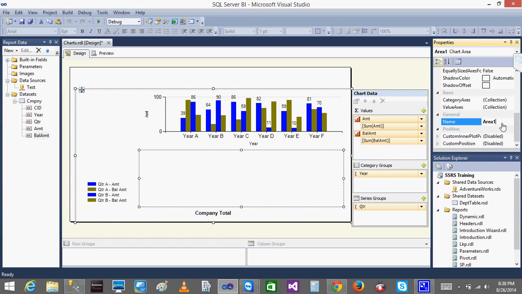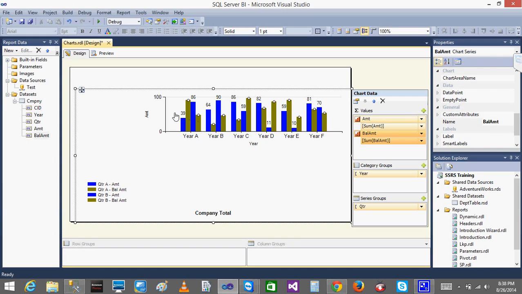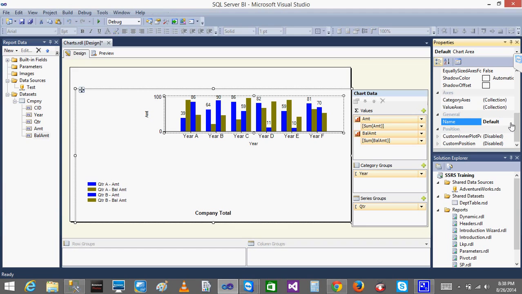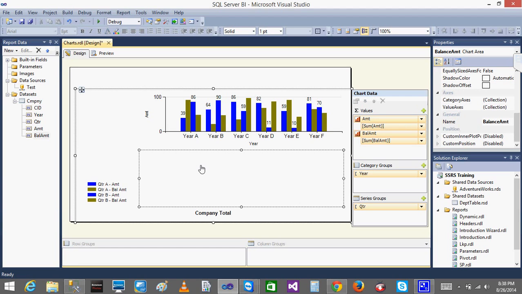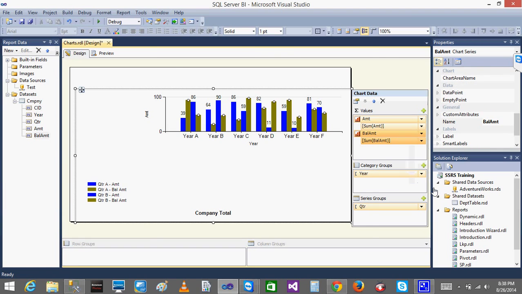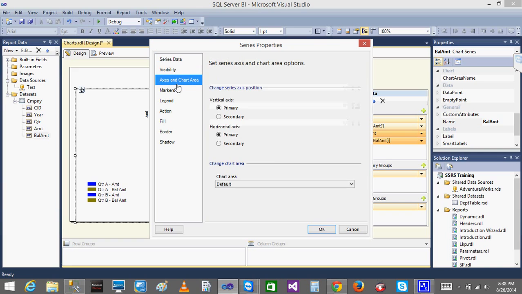Okay. See, I want to rename it as balance amount, and I want to rename this one as default, right? I want to rename this one as amount. That's it. Okay. So this is the amount chart and this is the balance chart, the below one which we have created. So I want to assign this balance amount to this balance chart. Just click on this, go to the series properties. Here in the axis and chart area, you are going to select that balance amount. That's it, done. Click OK.